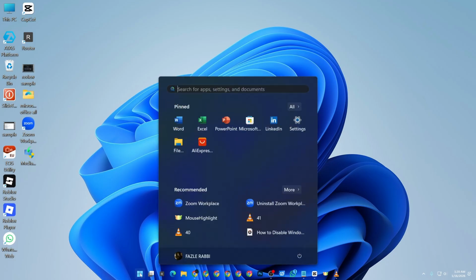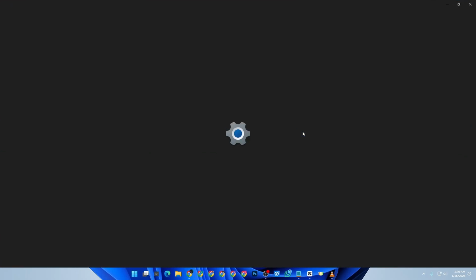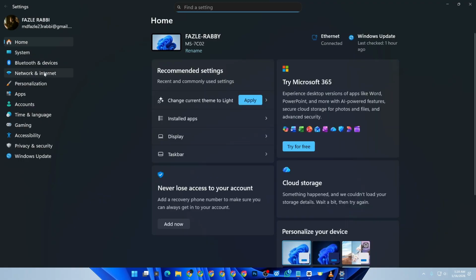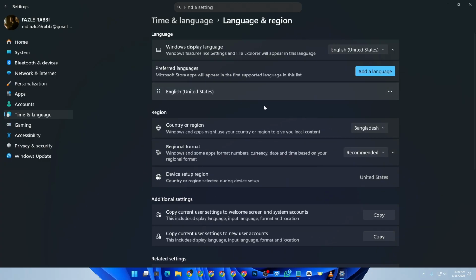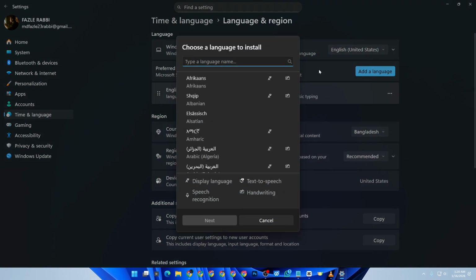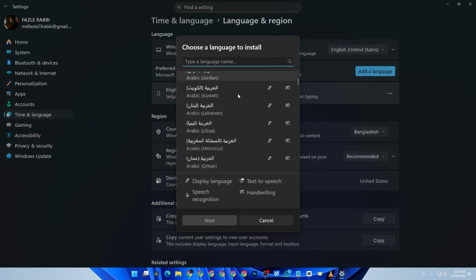First, click on the Start menu and open Settings. From the Settings window, click on Time and Language. Next, select Language from the left-hand menu. Here, you'll see a section called Preferred Languages. This shows all the languages currently installed on your system.